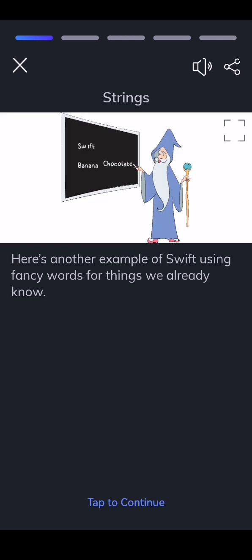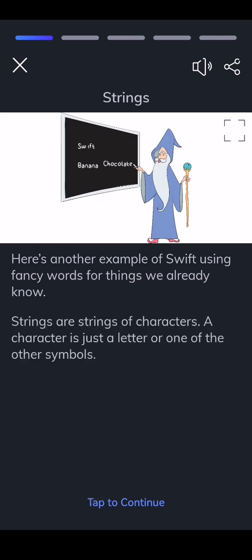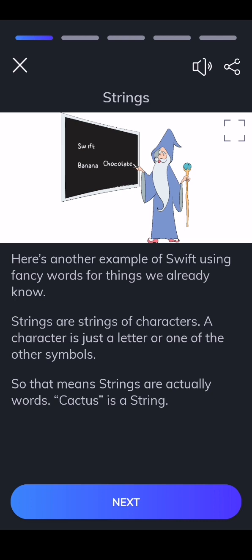Here's another example of Swift using fancy words for things we already know. Strings are strings of characters. A character is just a letter or one of the other symbols. So that means strings are actually words. Cactus is a string.